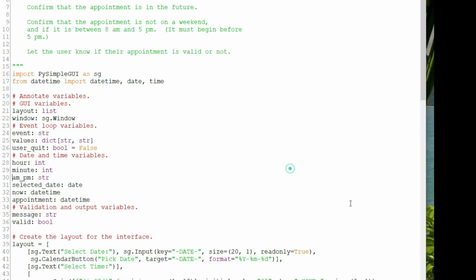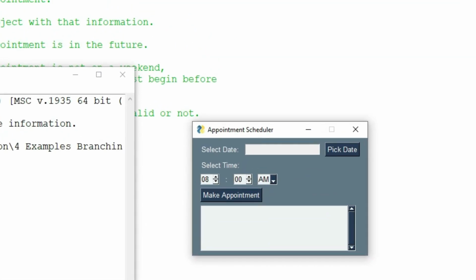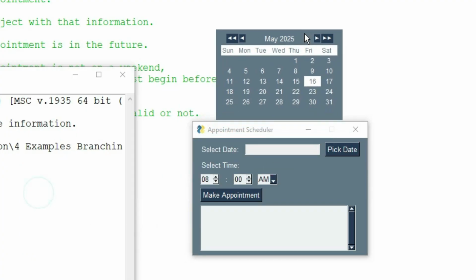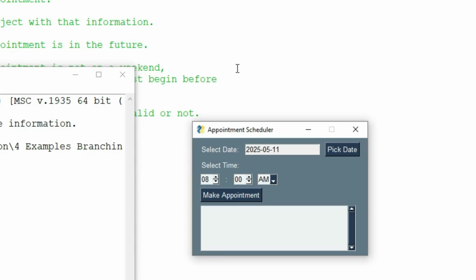I'm going to run the program first. I get a little appointment scheduler window. When I click the Pick Date button, I get a calendar picker. I'm going to choose Sunday, May 11th, because that's both in the past and on a Sunday, both invalid for an appointment date. Once I've chosen that, we can see the date in the Select Date box. There are spinners for choosing a time and a combo box for choosing AM or PM. I'm going to pick 7 AM because that is an invalid time.